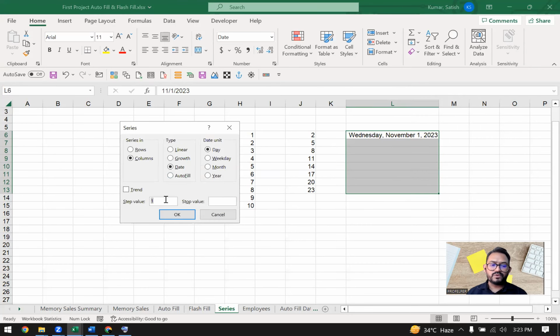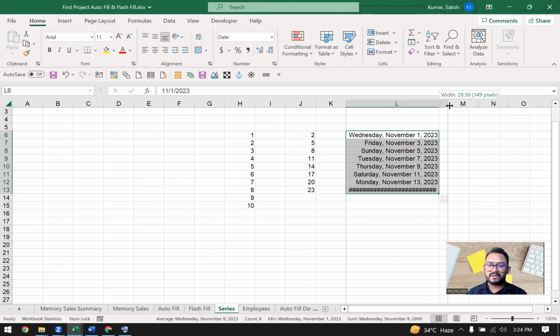Now the step value is going to be 1. Suppose we want odd dates, basically. What will happen is that because we are putting the 2 here, Excel has automatically detected it as a date. It's a date, right? So we are just putting 2. Excel will increase the first date by 2. So basically, the next date we'll get will be the third of November, and when you click on the OK button, see what you get.